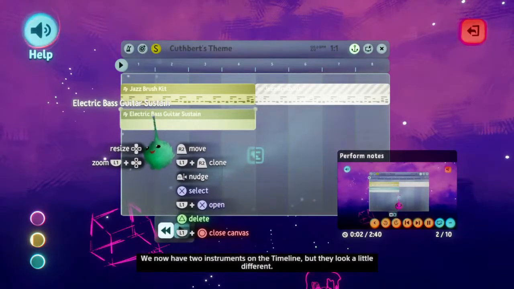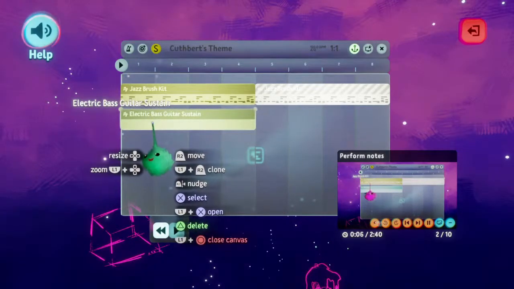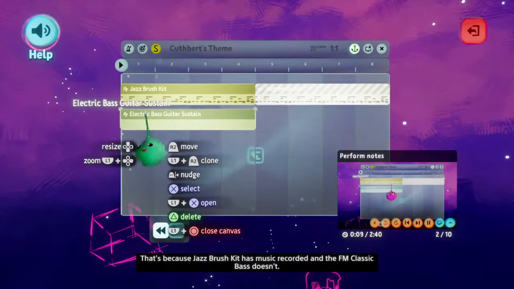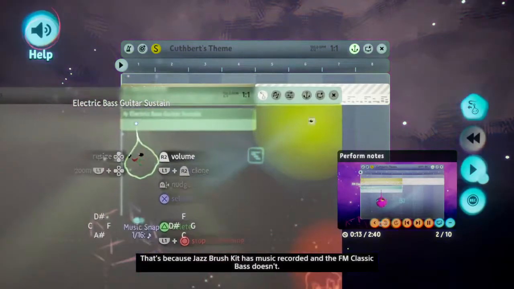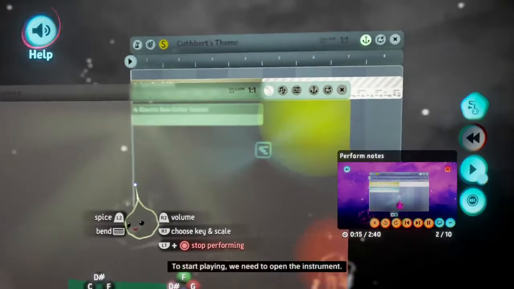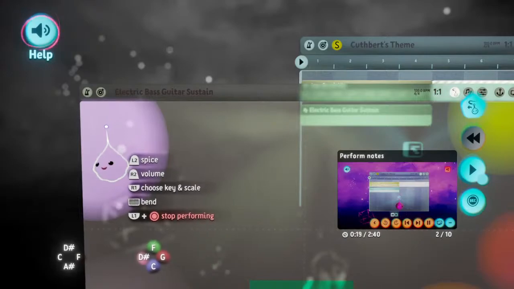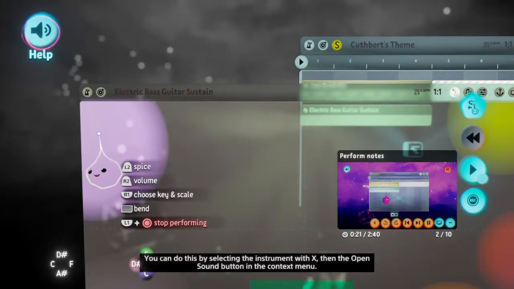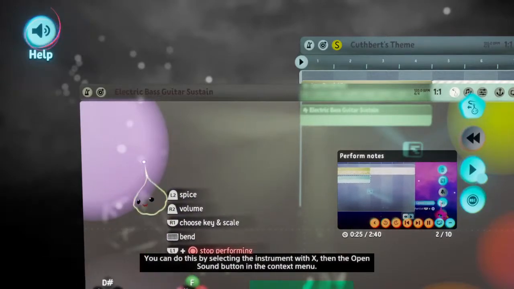We now have two instruments on the timeline, but they look a little different. That's because Jazz Brush Kit has music recorded and the FM Classic bass doesn't. To start playing, we need to open the instrument. You can do this by selecting the instrument with X, then the Open Sound button in the context menu.